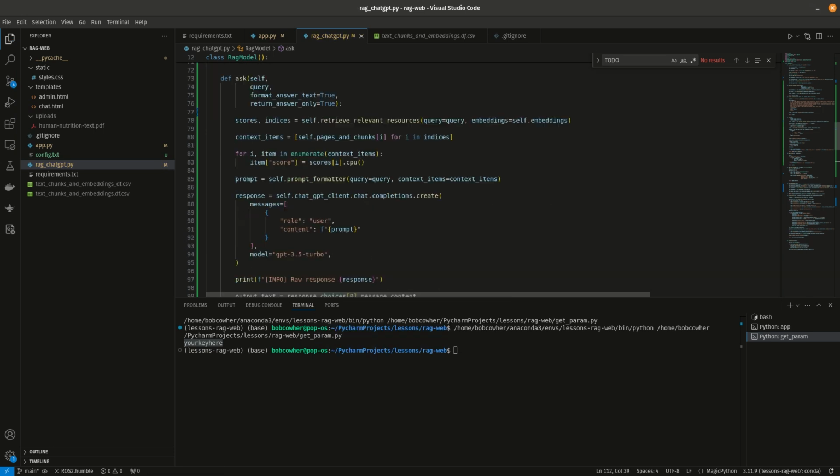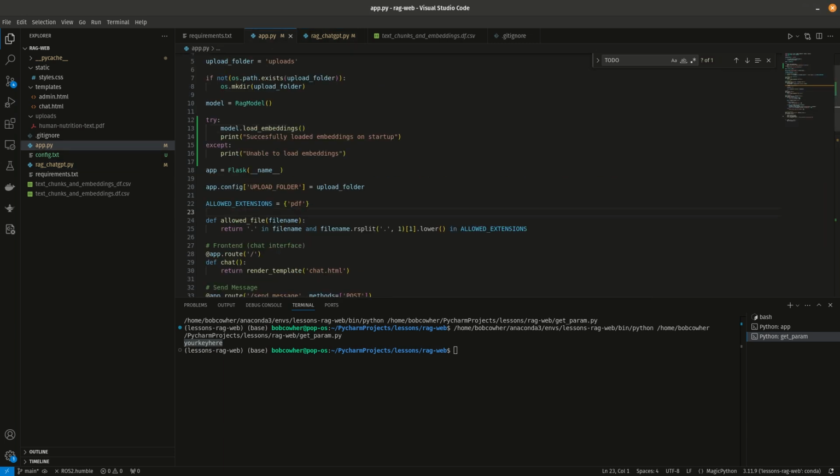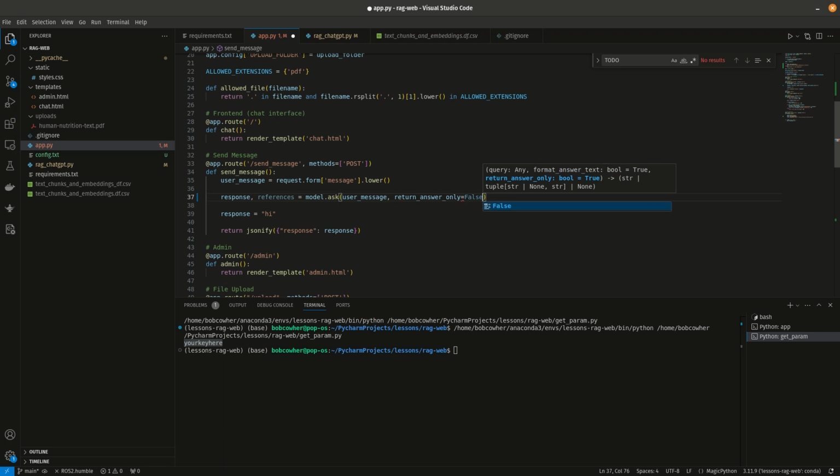All right, assuming I actually typed all that out correctly, we should have an ask method that we can now go use. So let's go to our app.py, and we are going to go to our send message method, and you can see here we left ourselves a to-do to call the model. So here I'm going to say response, references equals model.ask, user message. We'll pass in return answer only equals false.